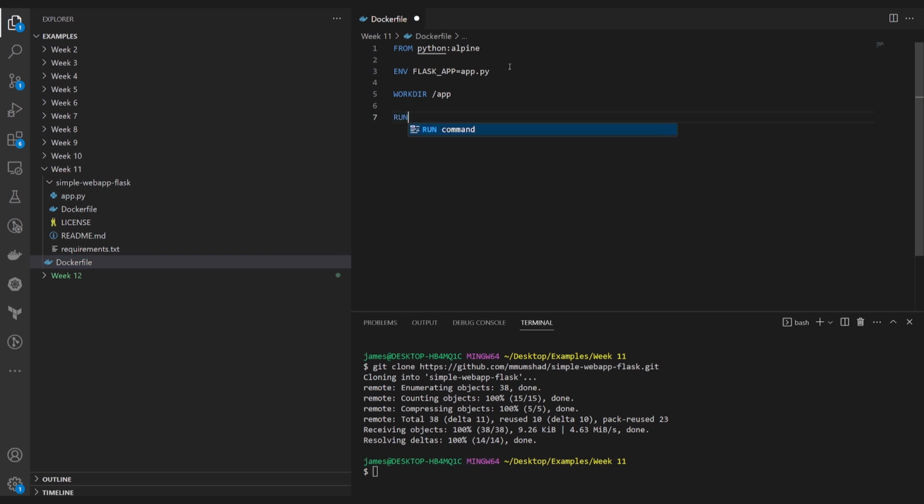Next, I'm going to need to actually install my dependencies. And I can do that by running a RUN command in my Docker file and then passing it whatever I actually want it to run. So I'm going to be running a few pip install commands. And I'm going to be installing Flask and I believe Flask MySQL.